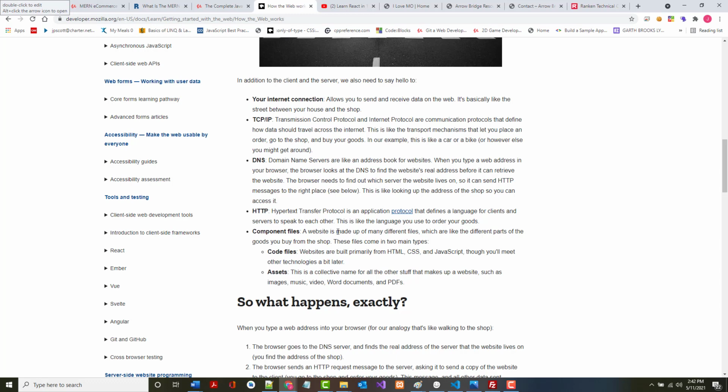And they're likening it here to how you're going to get from point A to point B. Are you going to take your own car, your own bike, etc.? But it's something unique. So really, all devices have their own unique IP address. Then you've got DNS, a domain name server.